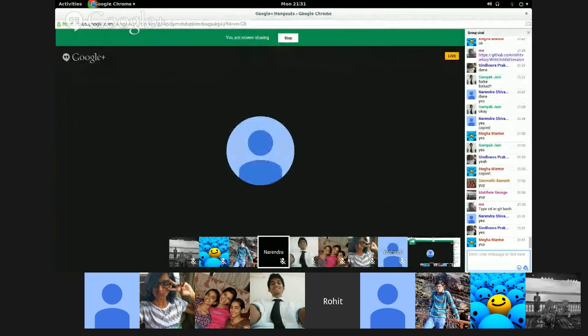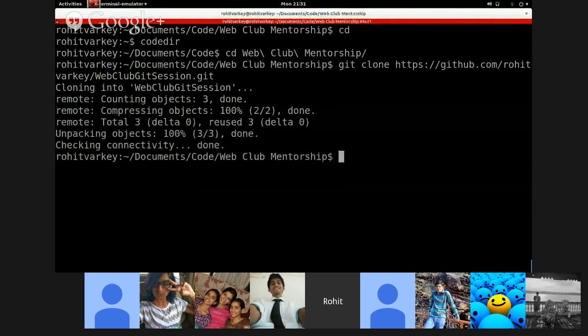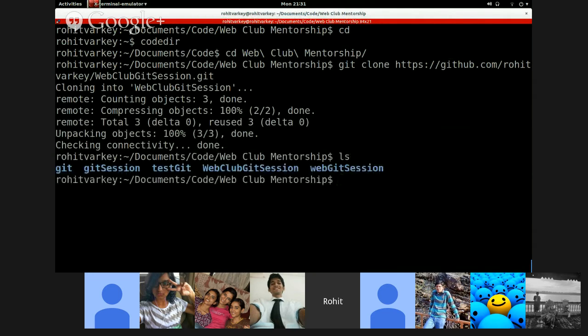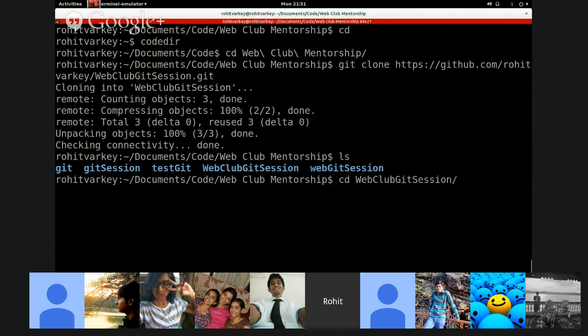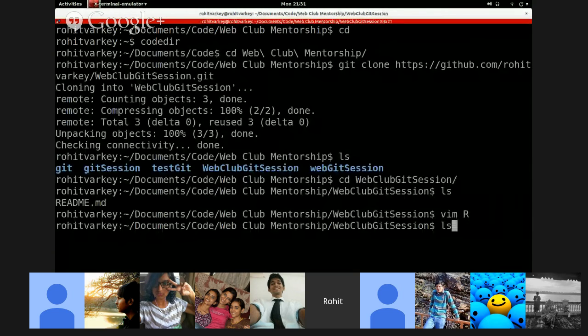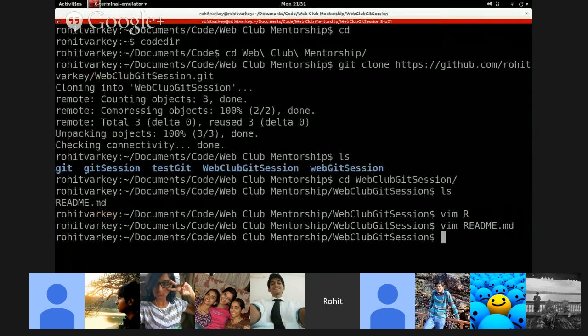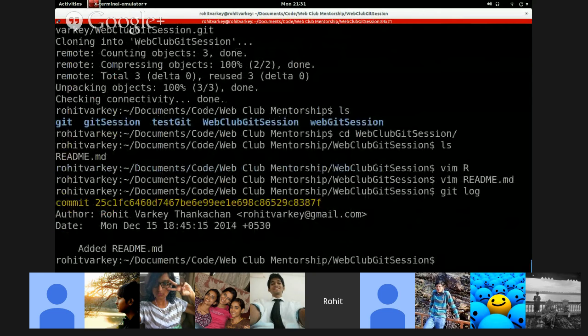So when you press enter, it's now downloading all the stuff from the server. Okay, now it's downloaded. When I do ls, I have this web club git session folder. Once I go inside that, I have my readme.md file, which is the readme that's on the website. You can see the log of all the commits I made.